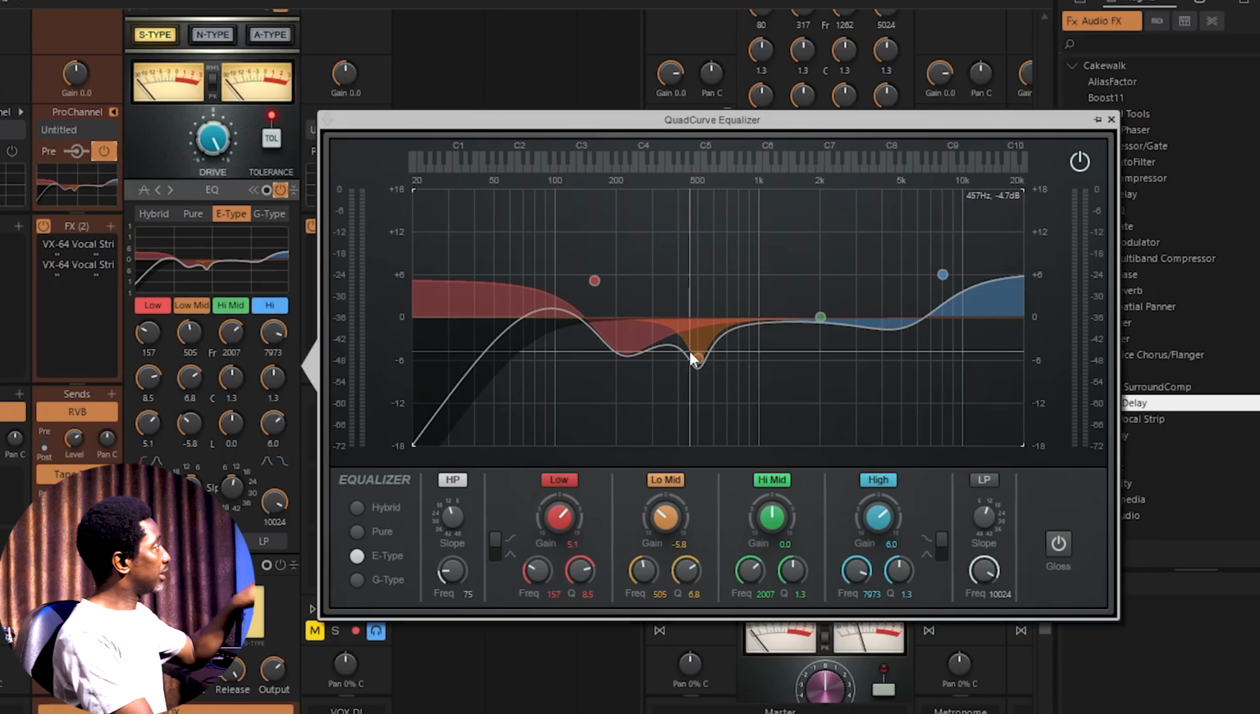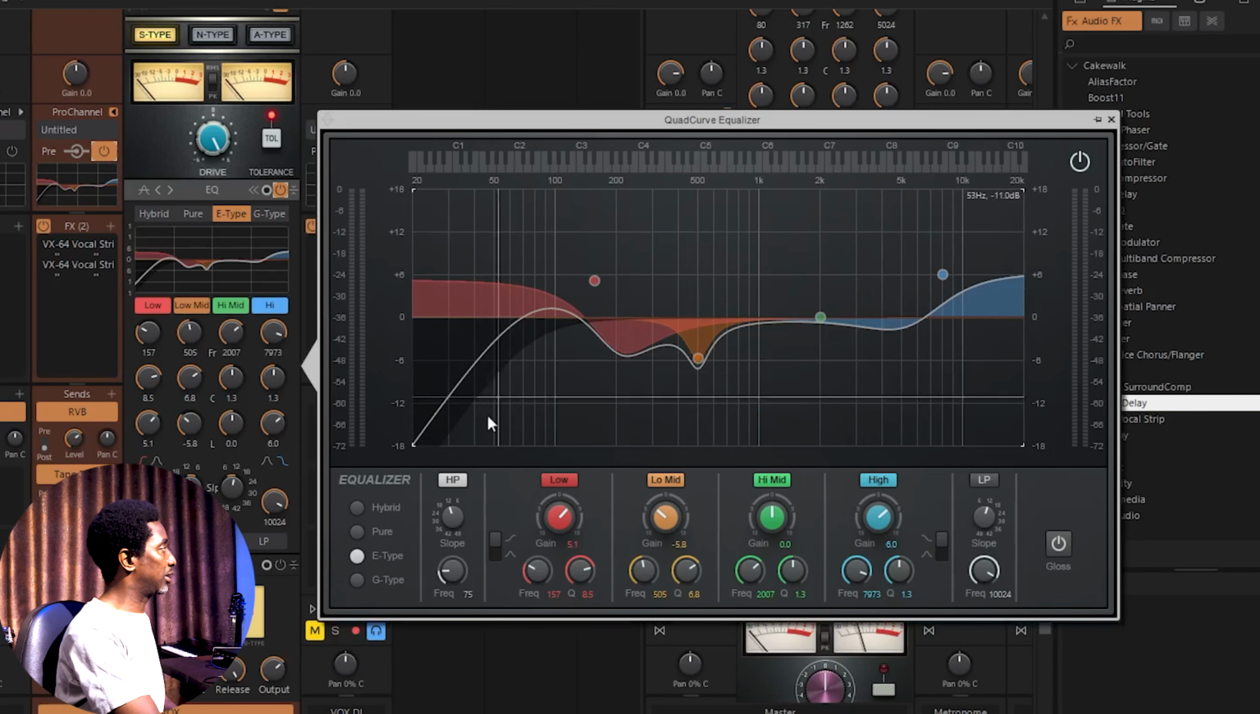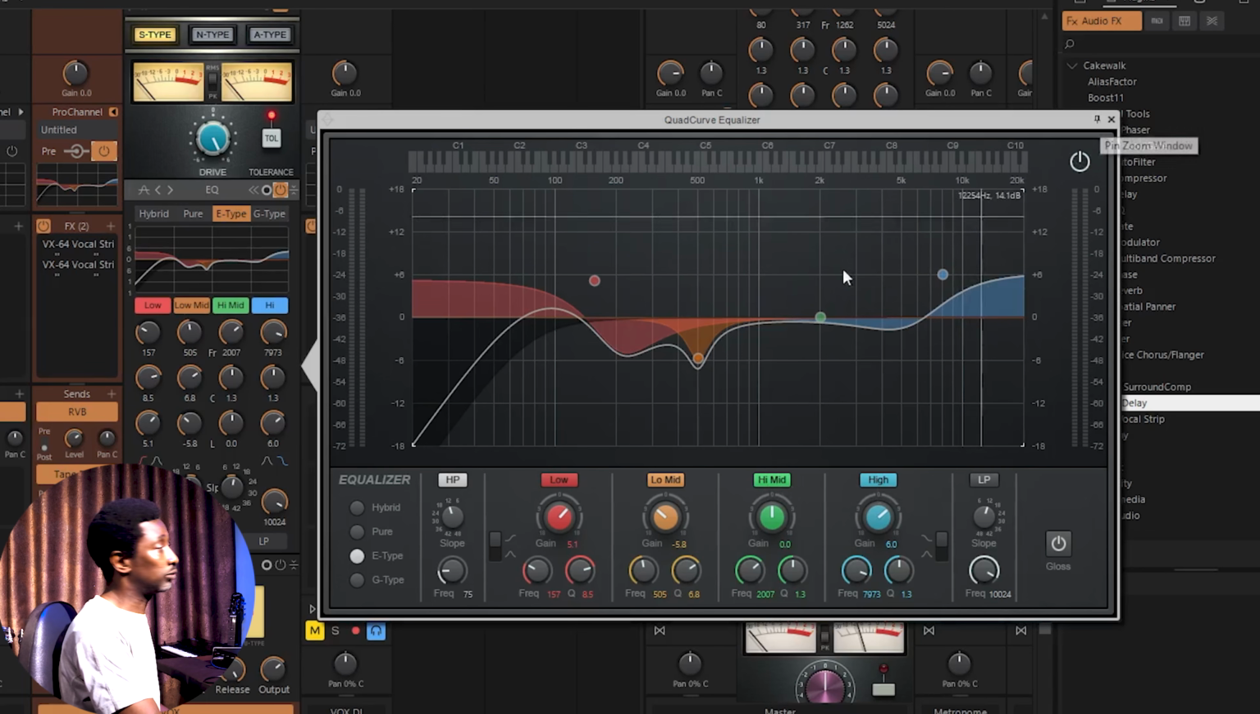Hope we can understand that. So that's about the RTA in QuadCurve equalizer. After that, we have high pass filter, low frequency, low mid, high and high mid. We have high shape. We have on button. Then you can pin it if you don't want it to disappear. So if you are doing something, you can pin it. So that's how it works.